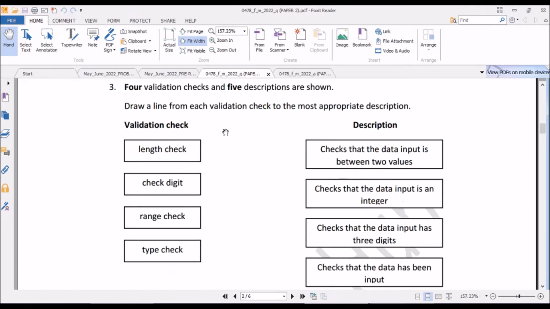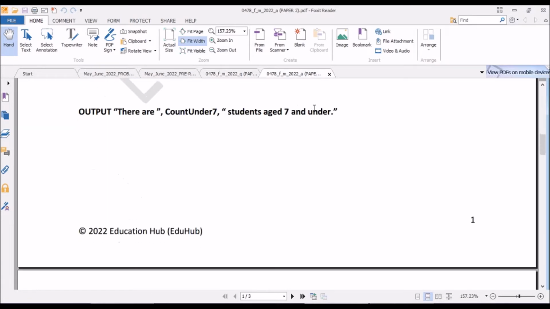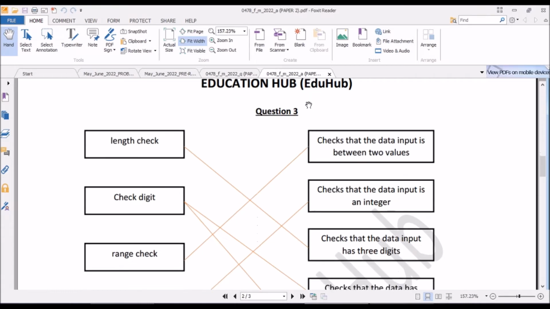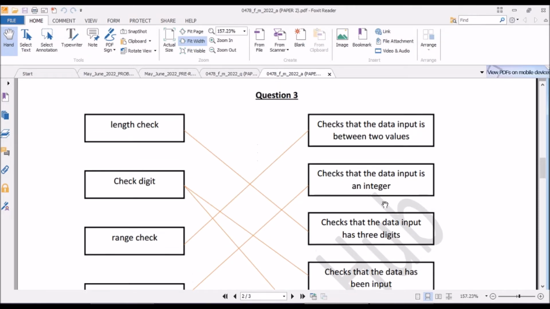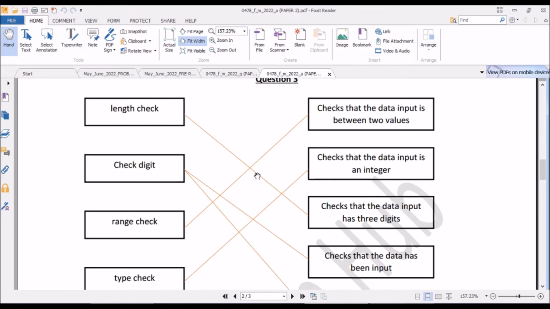Draw a line from each validation check to the most appropriate description. So let's walk through this with our response here. As you can see, the description for length validation is it checks the data input has 3 digits. Of course, that's the description.